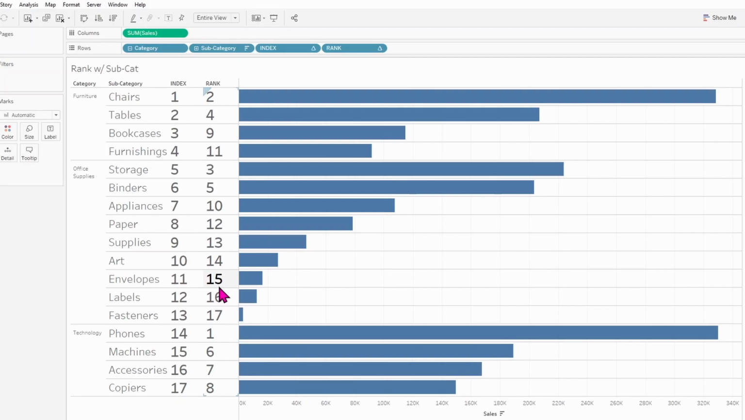Moving on to our second worksheet, where I have now included category on the rows, we can see again that the index has not changed at all and it still goes from 1 to 17 in order, even after adding the category field. Note how in this example, the rank goes from 1 to 17, instead of being ranked from 1 to 4 within furniture, let's say for example, for the four subcategories. This is because the rank calculation has not been configured.